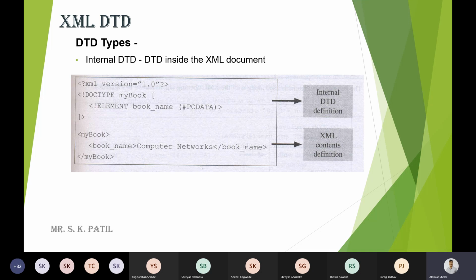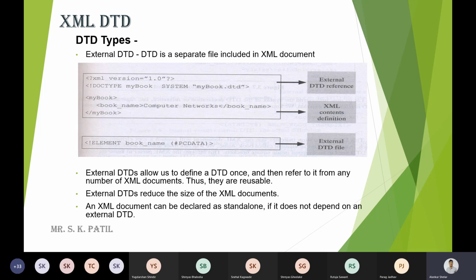Do it like this for external, where the DTD is in a separate file. In the second line of code, DOCTYPE my book SYSTEM, in double quotes, mybook.dtd. The document type definition is available in mybook.dtd. It is available on the same machine, in the same folder. It is available on the same system, and this is an external DTD, and that's why it is included in DOCTYPE my book SYSTEM. And then the external file is referred to from the XML file.